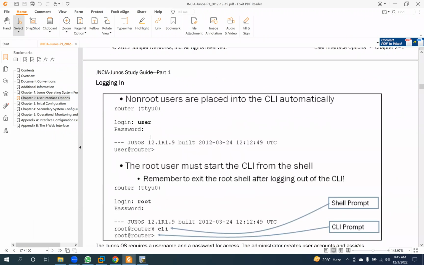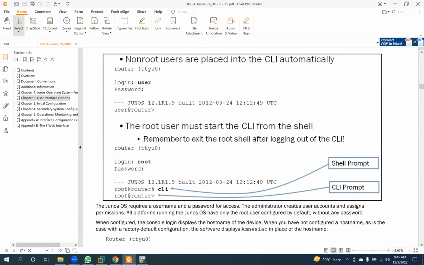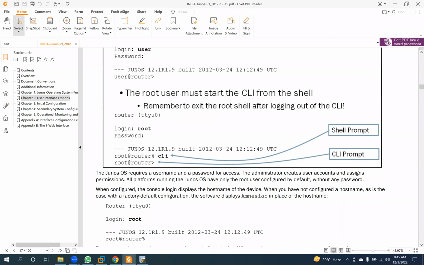When a fresh device is powered on, we will see this prompt. The default user is root, and this is a different mode. When it shows the percentage sign, this is called the shell prompt. When it shows the greater-than sign, this is called the CLI prompt. In the shell prompt, we can execute certain scripts, like a cron job, or Linux operating system equivalent commands.